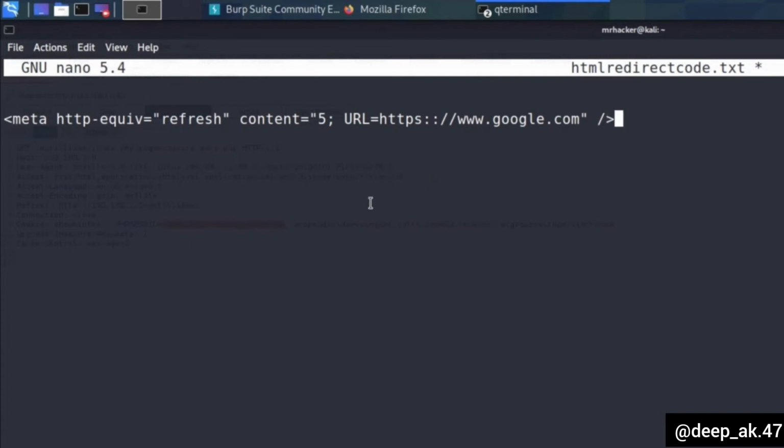So what are we doing right here? First of all, let me just delete these two dots. We don't need two of them; one is enough. What this code does is it refreshes the page where we inject this code and redirects it to google.com. The content equals 5 is simply the number of seconds that it's going to wait before it redirects the page. If we write 5, it will wait for 5 seconds and then redirect the page. If we set it to 1 or 0, it will redirect straight away.